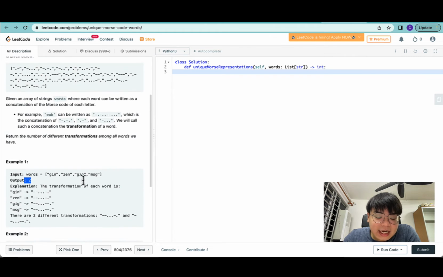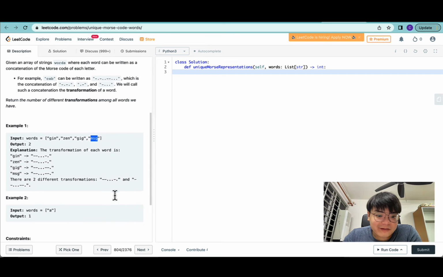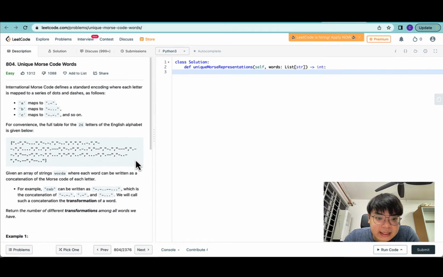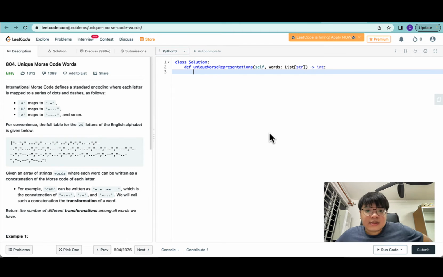So the task would be to convert each of them into transformations, deduplicate them as well, and get the length of distinct transformations. For the second example, we have A. In this case, it's just one transformation. The constraints are that words range from 1 to 100, and every single word inside this list ranges from 1 to 12 characters. So these are pretty lenient runtime constraints. So let's do this.